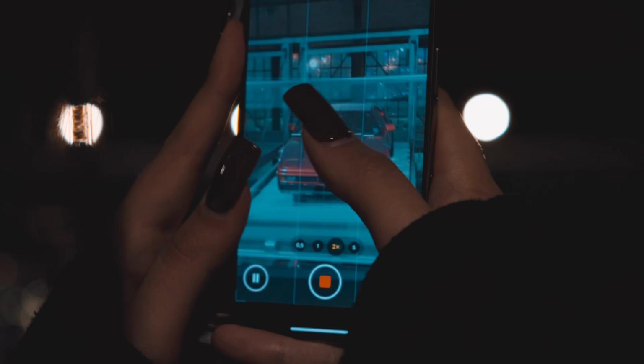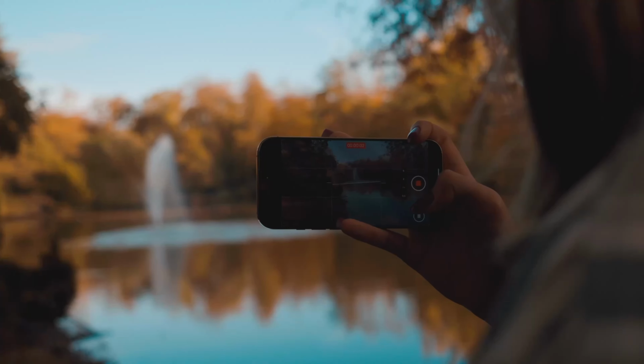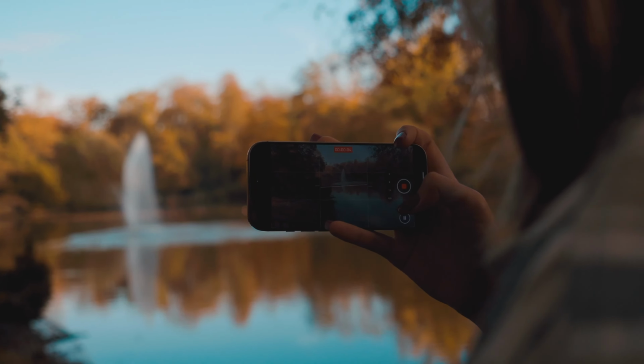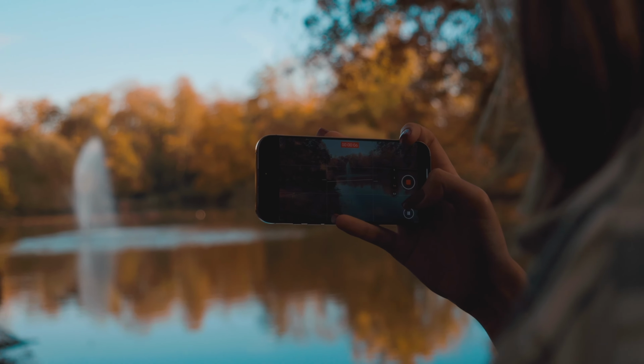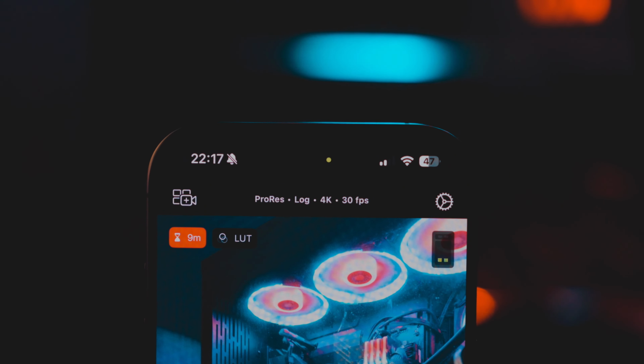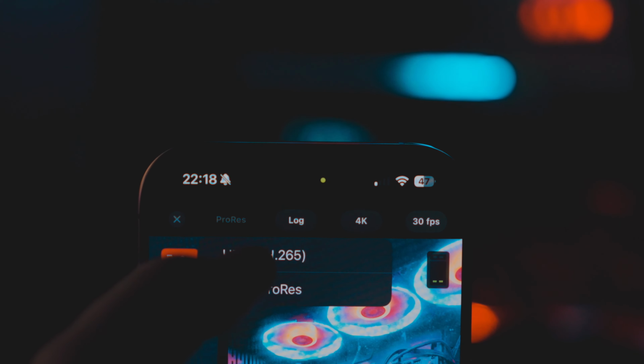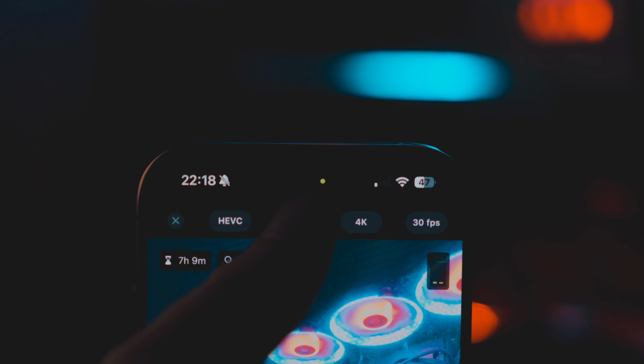So what does this mean? This means that you can now shoot professional grade footage with that flat look while keeping the size manageable. For example, I've got over 100GB of free storage. However, if I wanted to shoot in log, I would only be able to do so for 10 minutes before I run out of space, essentially rendering this feature useless. However, if we switch to H.265, you can now see how the available time changes.